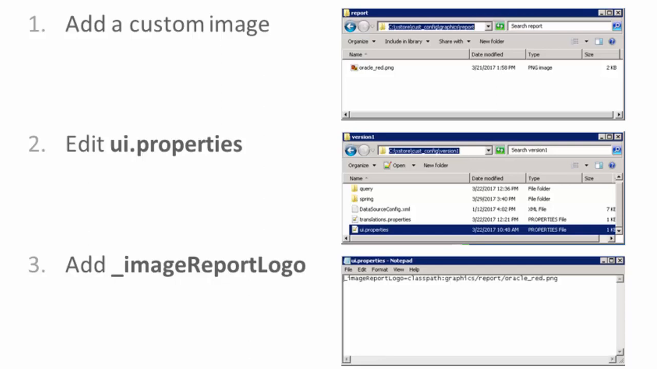Next, add a UI properties file to the version 1 subdirectory under cust.config. Finally, add an image report logo property to UI properties that points to the custom logo on the class path. A restart of XStore will be needed to see the change take effect.